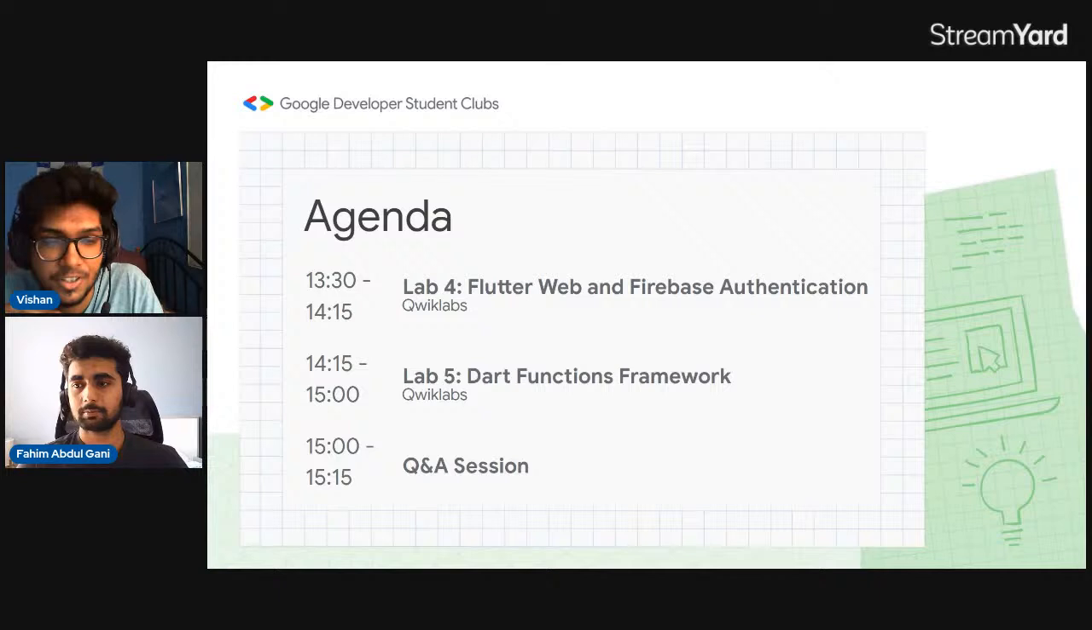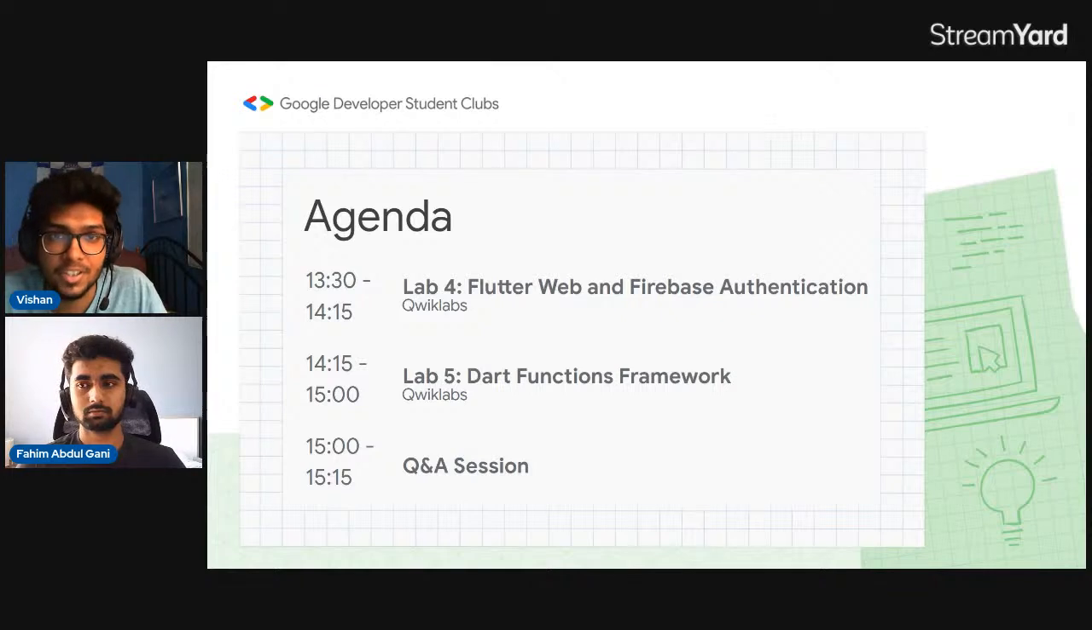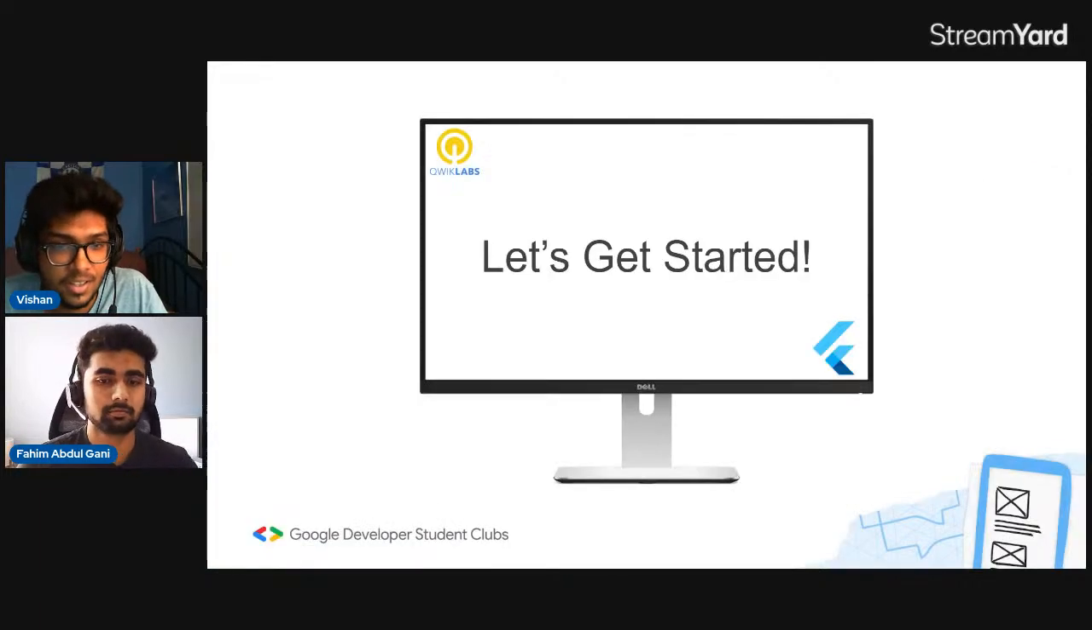So the agenda today: this is going to be the third session, where we will be covering the remaining two labs from the Flutter Development course. That'll be Lab 4, which is basically on setting up a Firebase Authentication flow with your Flutter front-end app, which I will be covering, and Fahim will cover a function setup with your front-end Flutter application. And at the end, we will have a Q&A session. So let's get right into that.